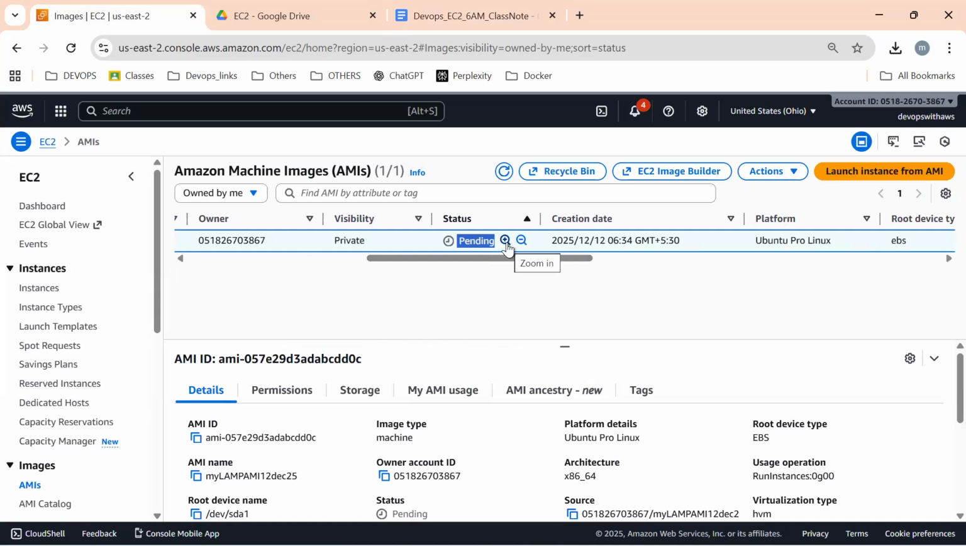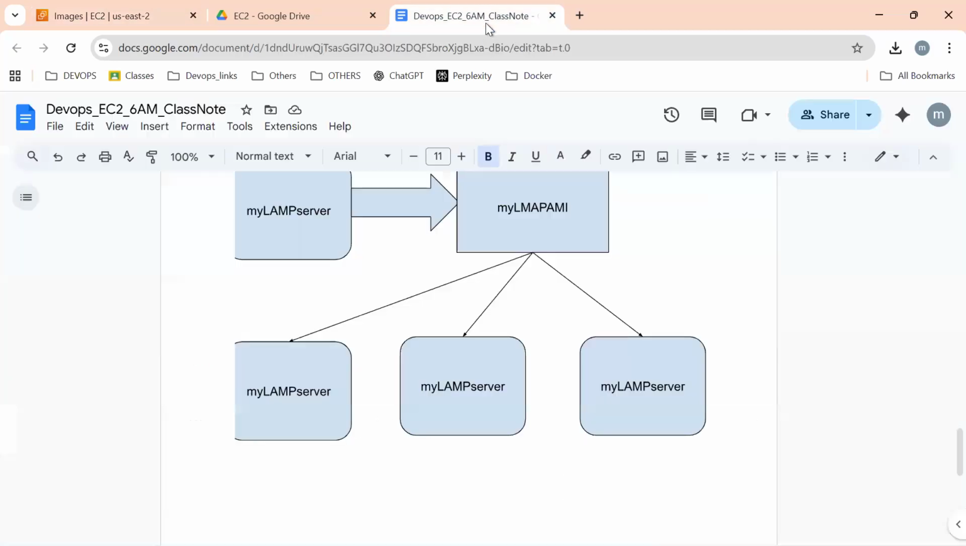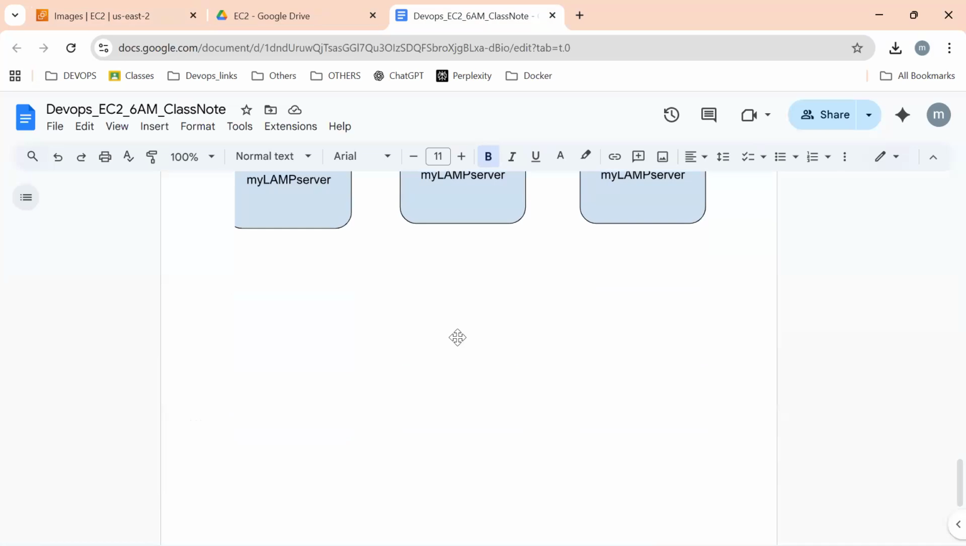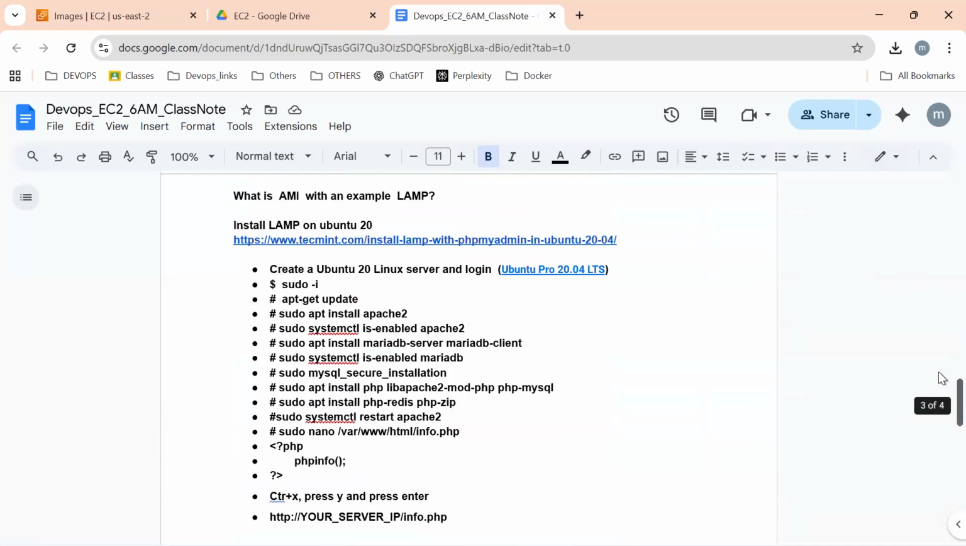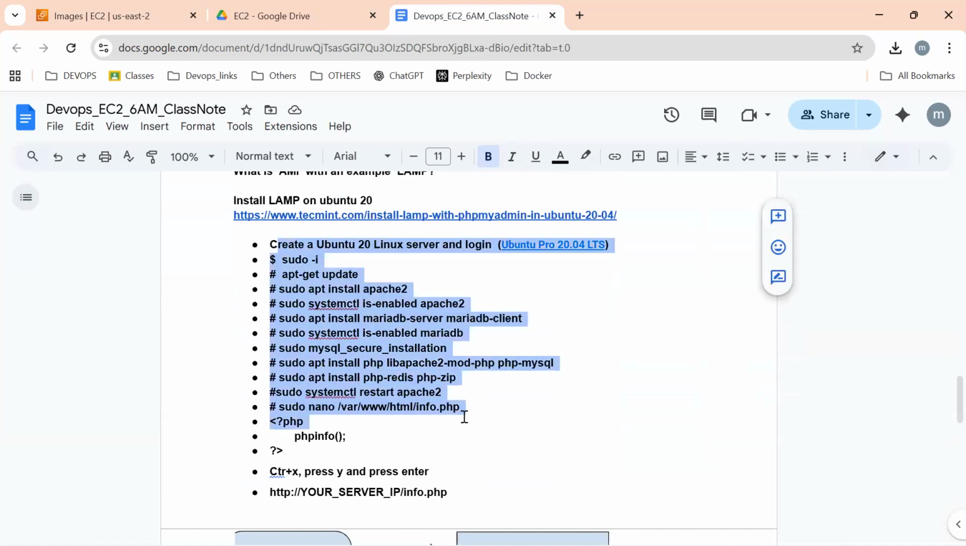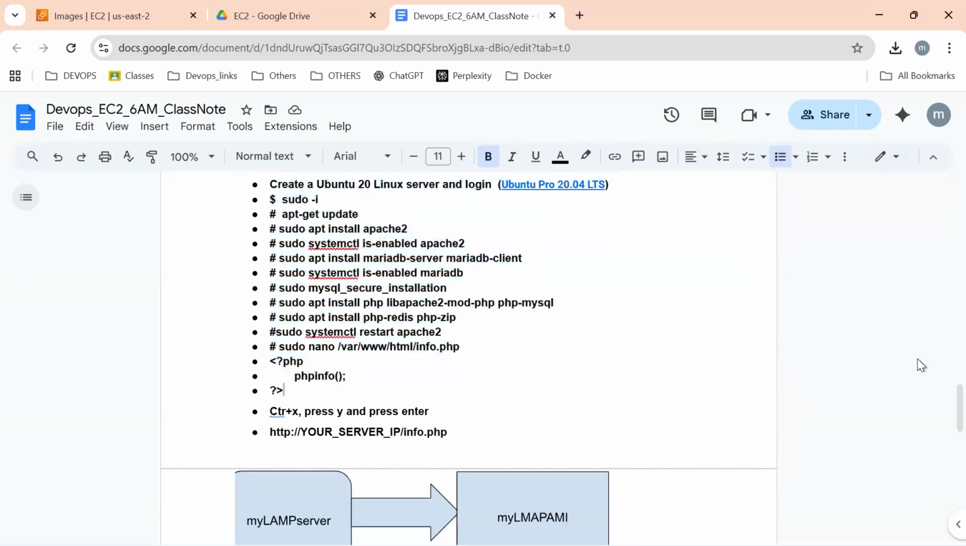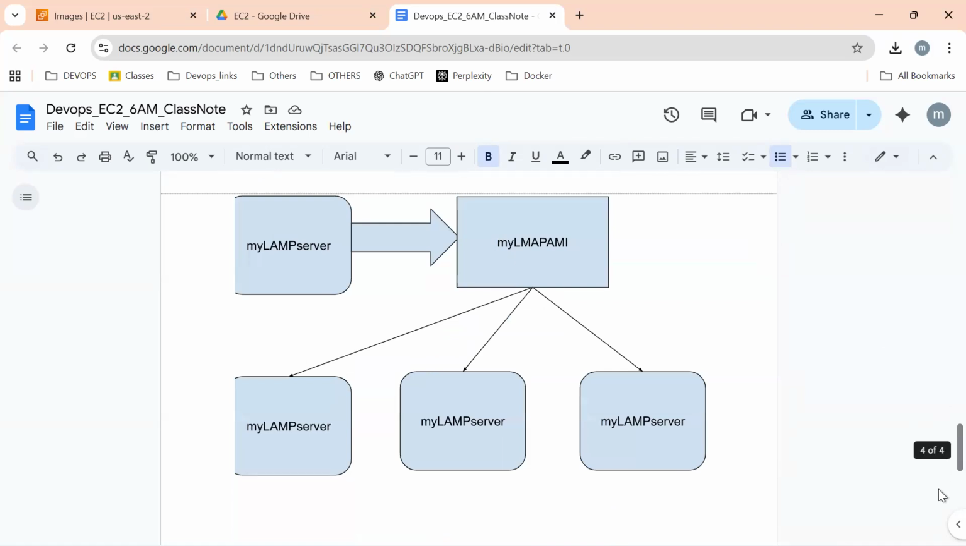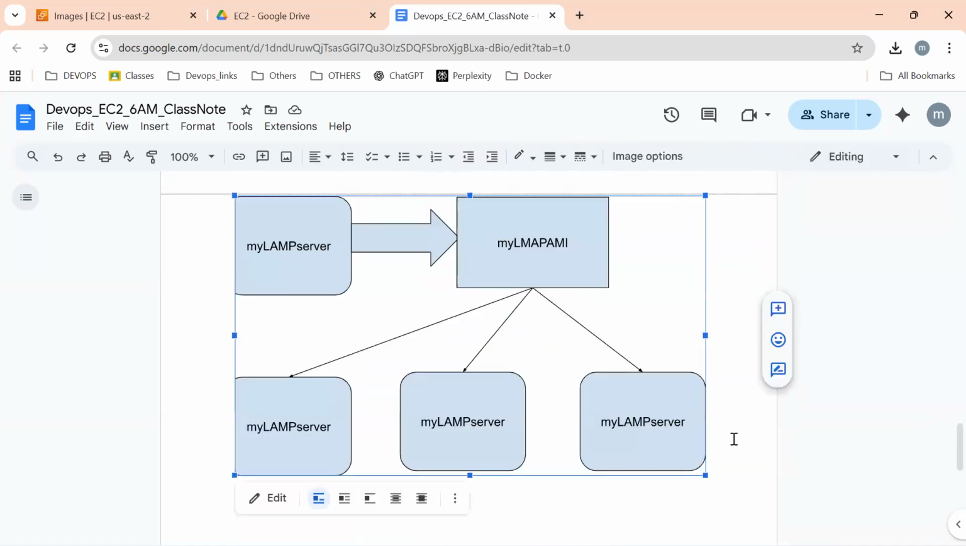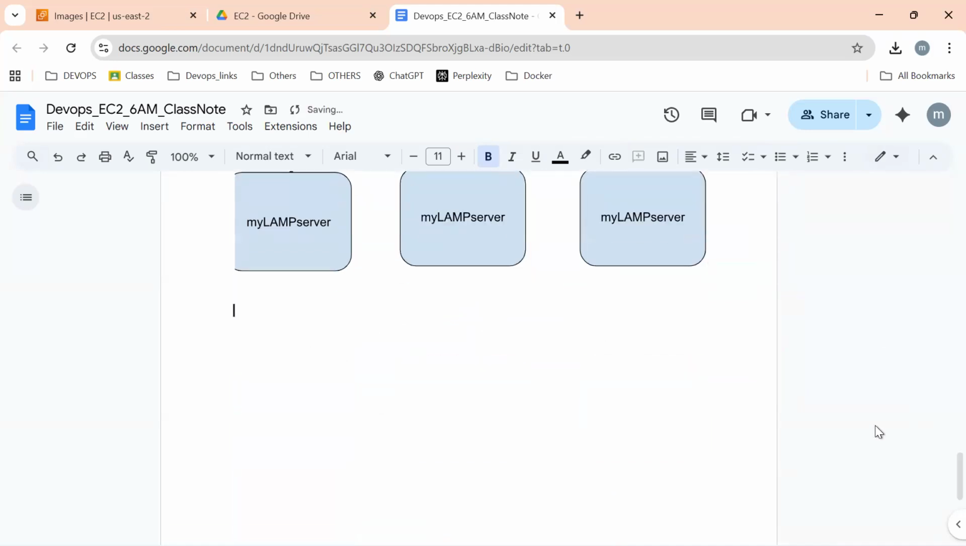Once it is ready, then we can create servers from here. How many do you want? Again, either two, three, four. By using this LAMP AMI, I can create hundreds of LAMP servers without repeating the steps, without again and again logging into the server and executing all these commands. Simply create from the AMI. How many LAMP servers you want, we can. But as of right now, I want to create three LAMP servers.